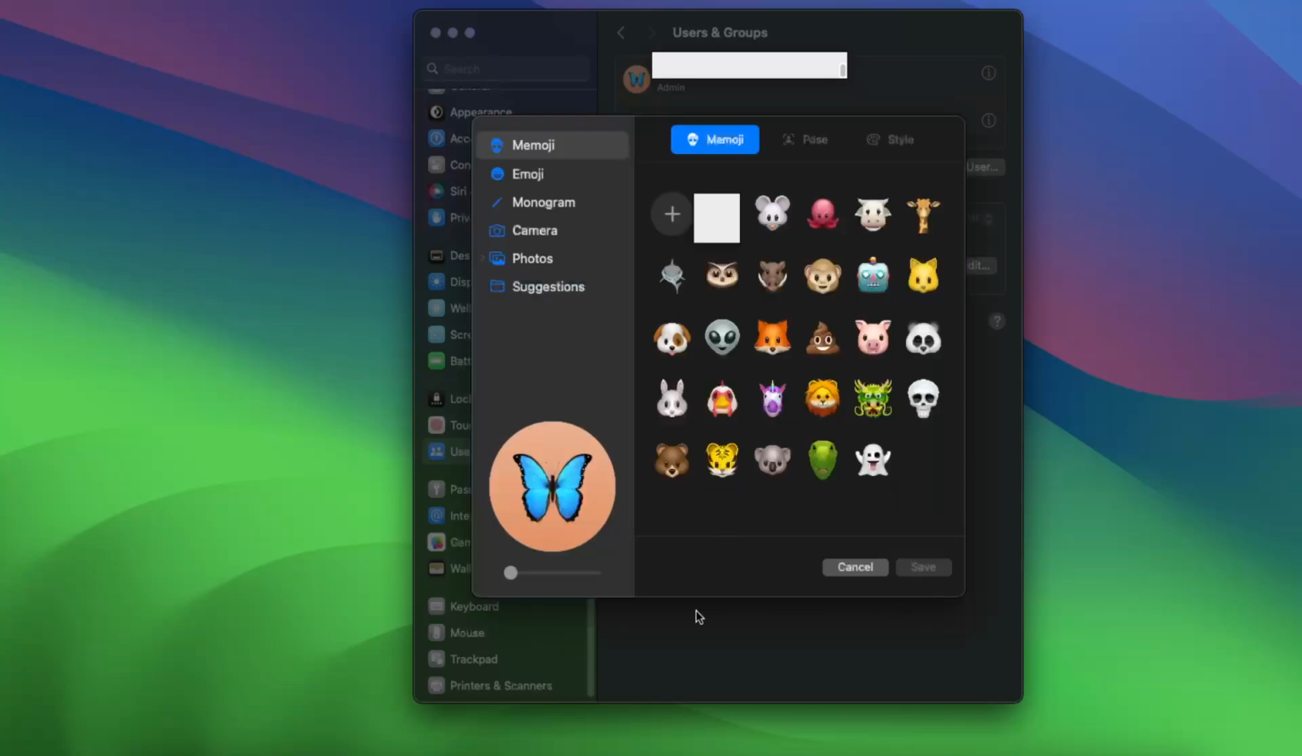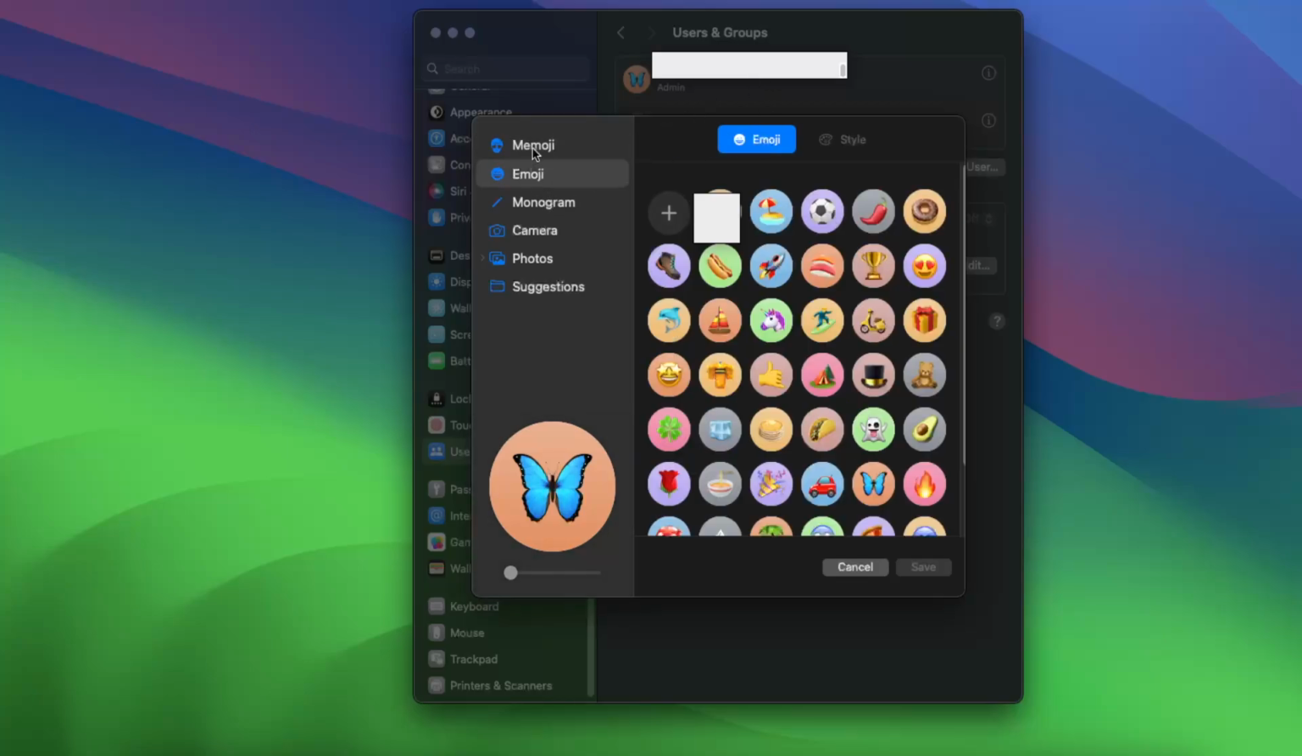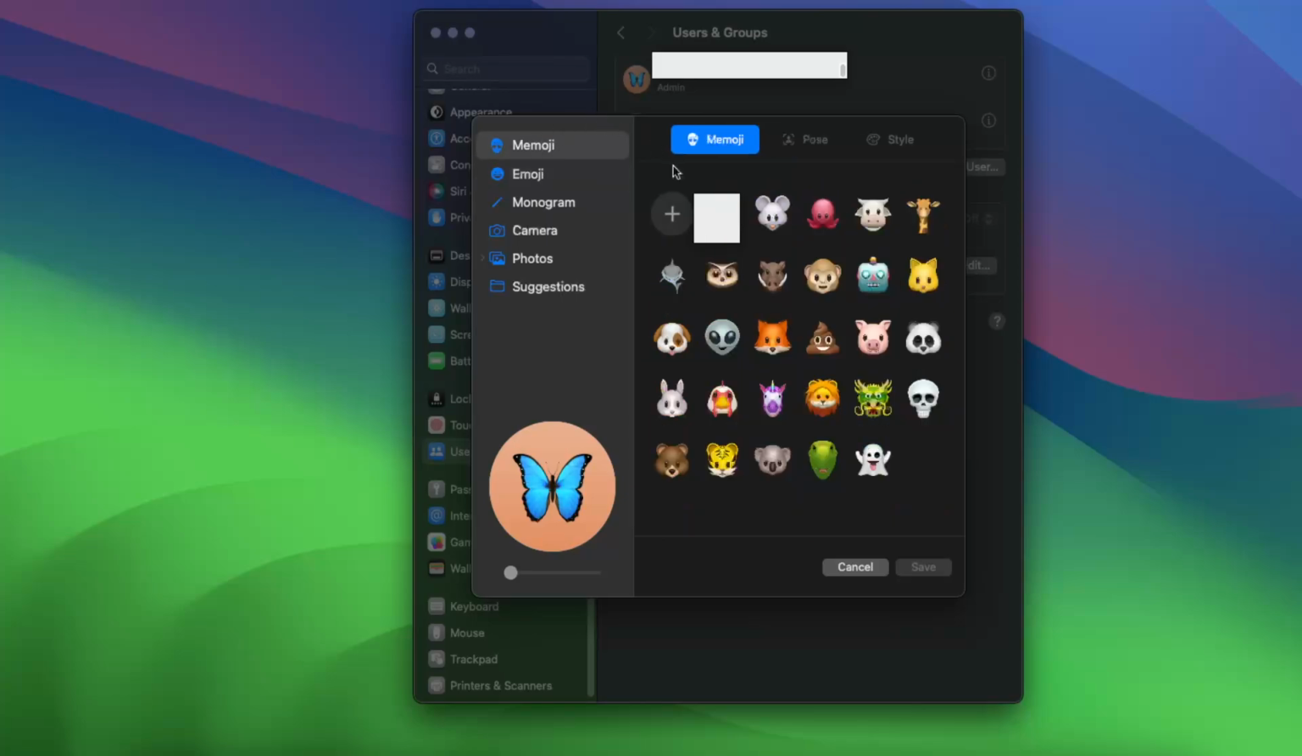Now, here you will see your current profile picture. You can choose from emojis, monogram, camera photos, and so on and so forth. So for today, let's choose Memoji. And let's choose, for example, this unicorn. And now here you have it.